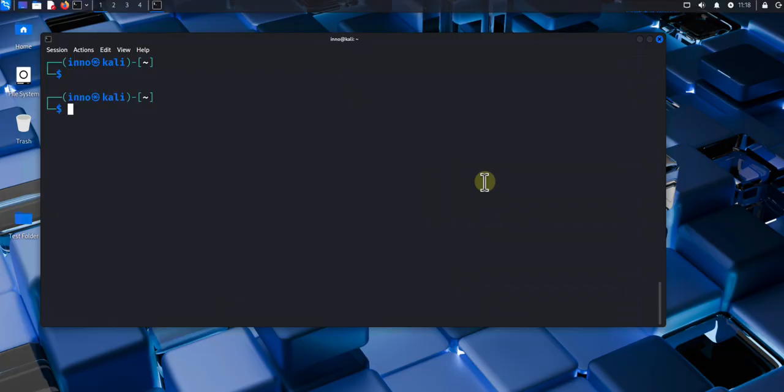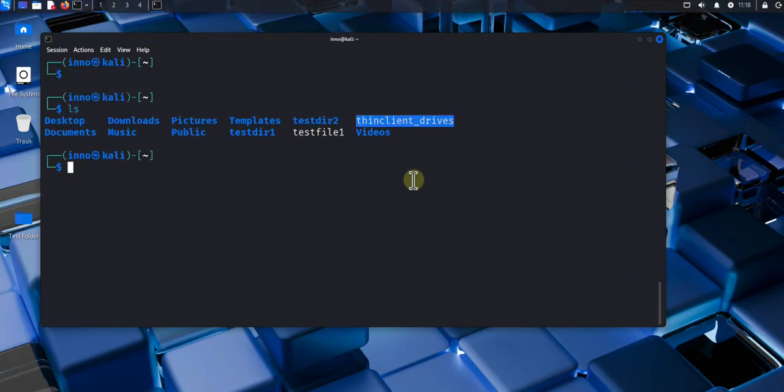Let's look at what files we have here. So I have some directories here: test dir1, test dir2, and then text file, test file1. If I do file test file1, it will tell us what kind of file it is. So it's an ASCII text file, so just a regular text file. This is what we want to encrypt.